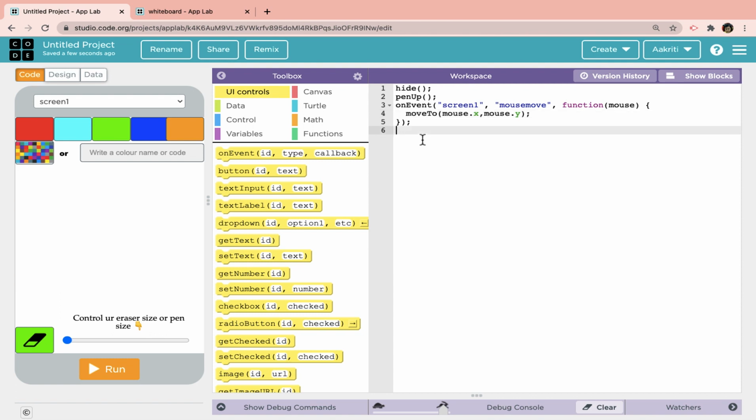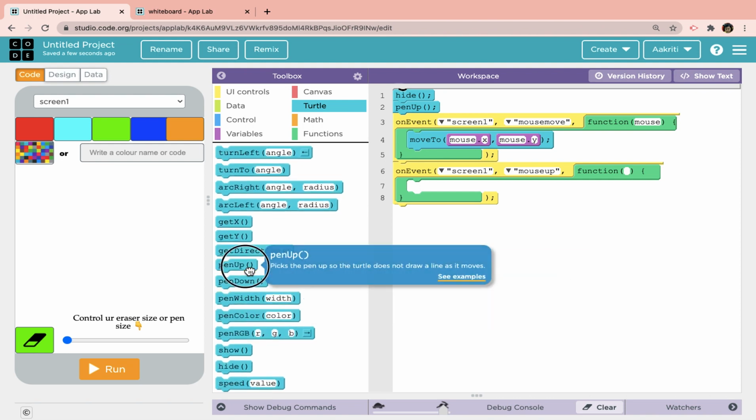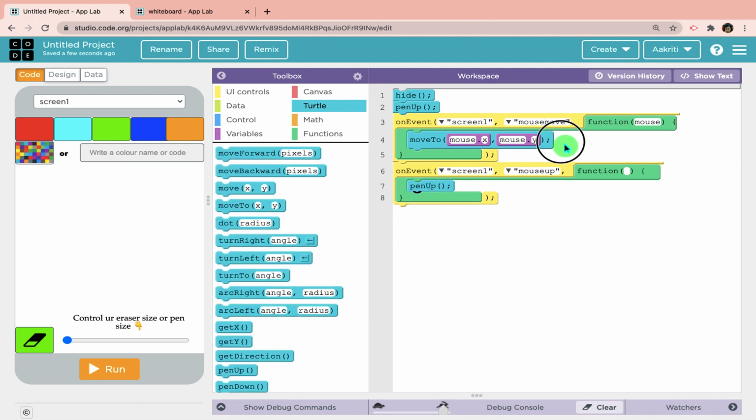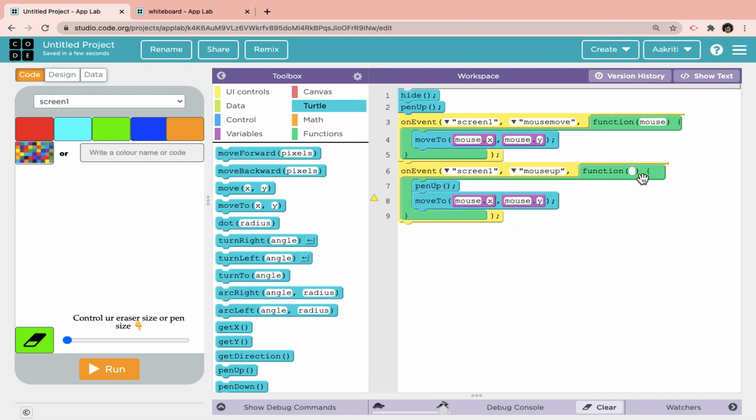Now let's take on event again. On event screen one, mouse up. I'm just going to switch to blocks and go to turtle, and here you can see pen up. Then I will just copy this block, and here I will give move to mouse dot x, mouse dot y. And in this also you have to give mouse.